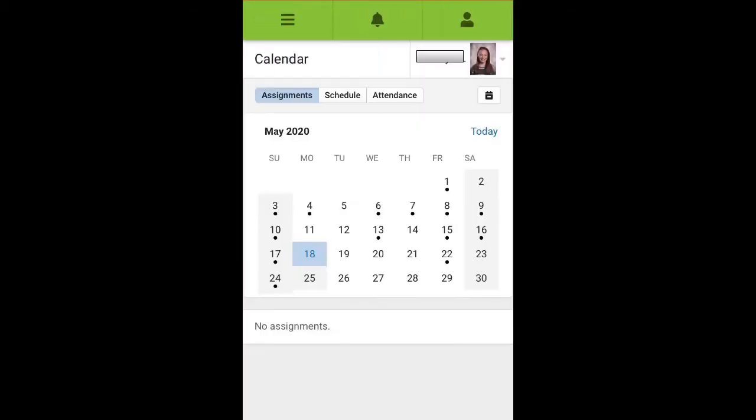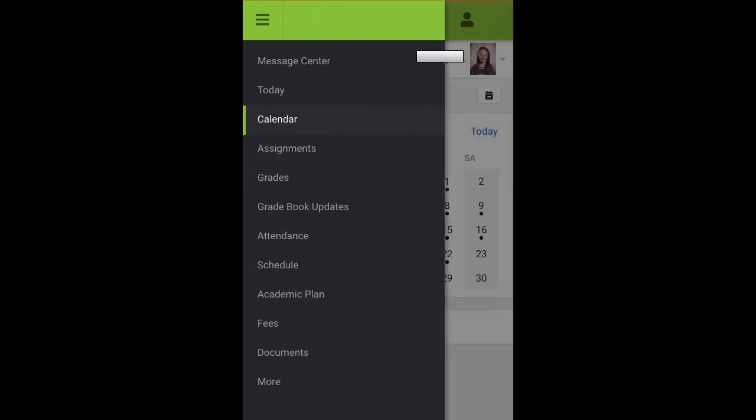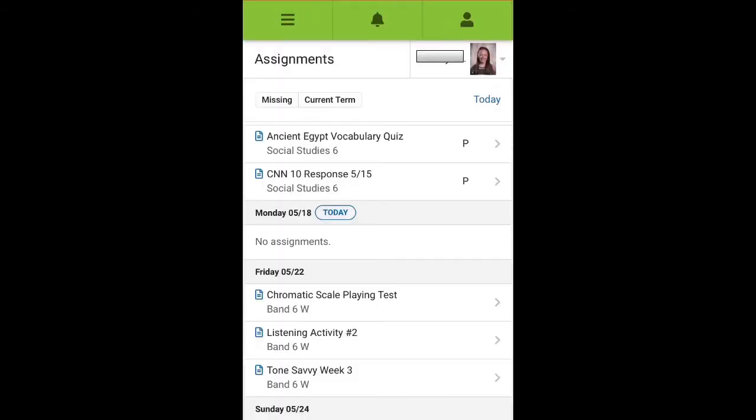Moving along, we find Calendar. Calendar shows you what assignments are due and on what day. You can also switch to the student's schedule and attendance from this page as well. Assignments. Browse assignments by class and due date. You can also see what work is currently marked as missing.